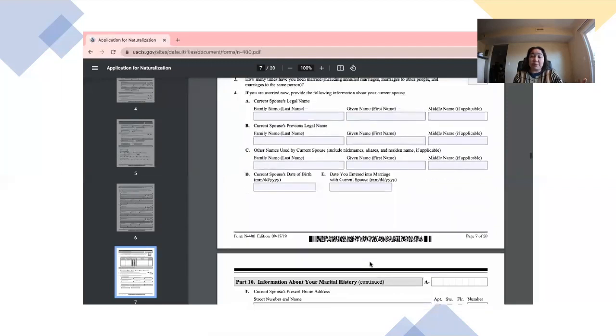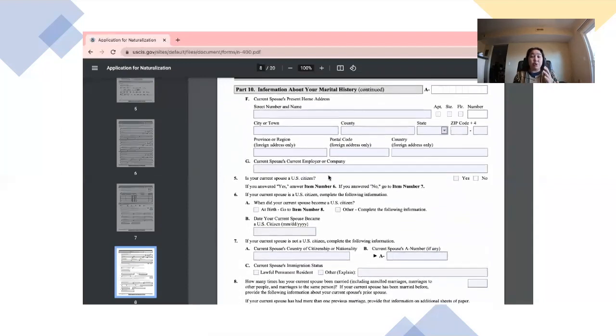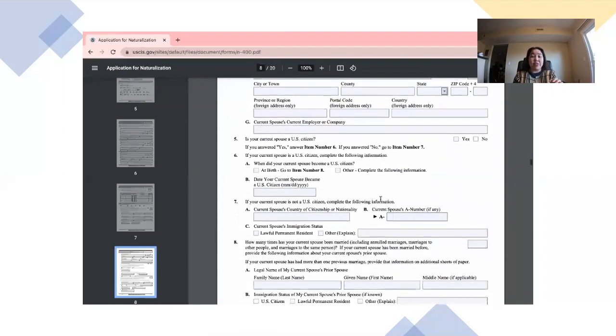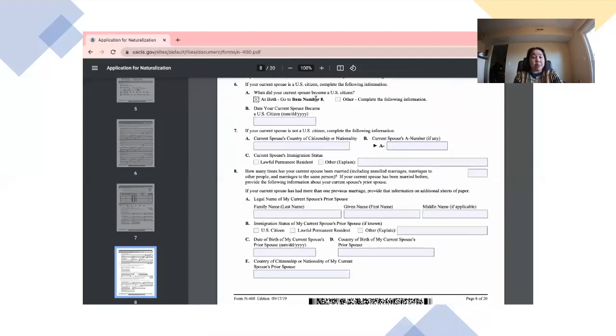And aside from the information about your current spouse, you need to also know his previous marriage, all right? Because that is also part of the process. I think they're gonna make sure that they're already divorced and that your relationship is considered as legal, all right? And so my husband has become a citizen at birth, so you cross that out. But if not, you have to fill out the letter B on number 6.